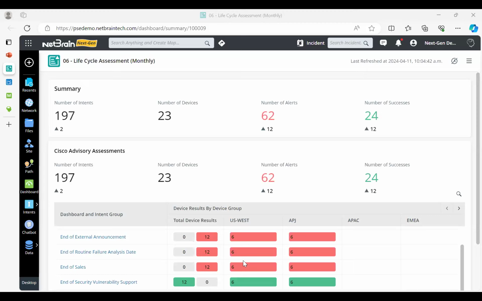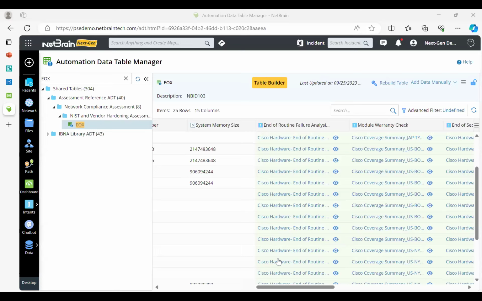From James again: are the dashboards customizable? For example, only show end of software maintenance. Yes, you are able to customize how you want the dashboard to show. You can decide to delete some network intents if you don't find them useful for your own environment.